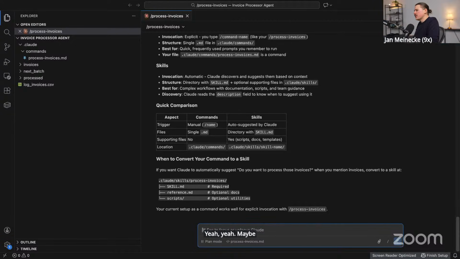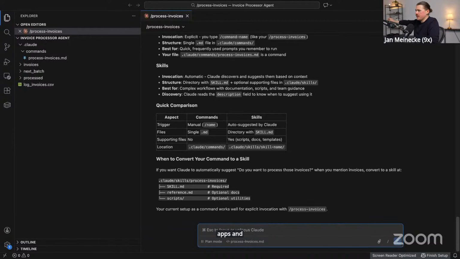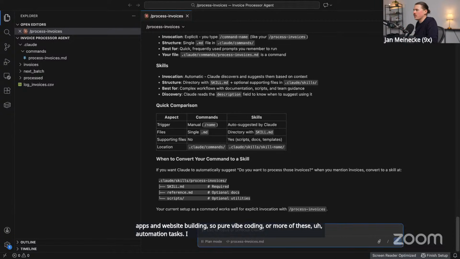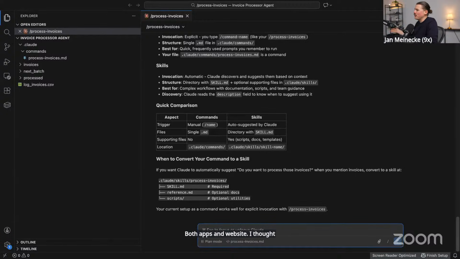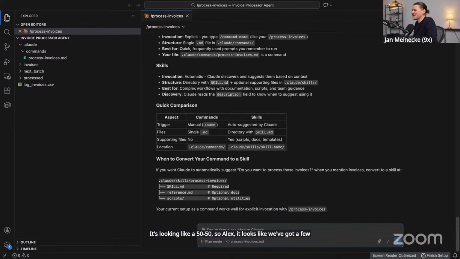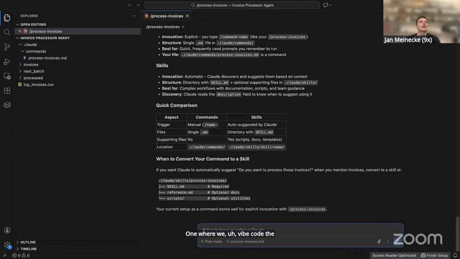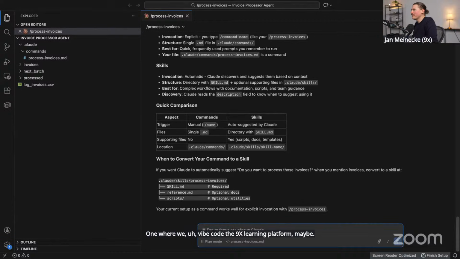Maybe what would be good to know, just lastly, for those of you still in the chat, for the next session on Claude Code, are you more interested in apps and website building, so pure vibe coding, or more of these automation tasks? I would love automation, that would be very useful. Okay, both apps and website. I thought it was going to be all automation, but now it's looking like a 50-50. So Alex, it looks like we've got a few more sessions ahead. Yep. One where we vibe code the 9x learning platform, maybe.